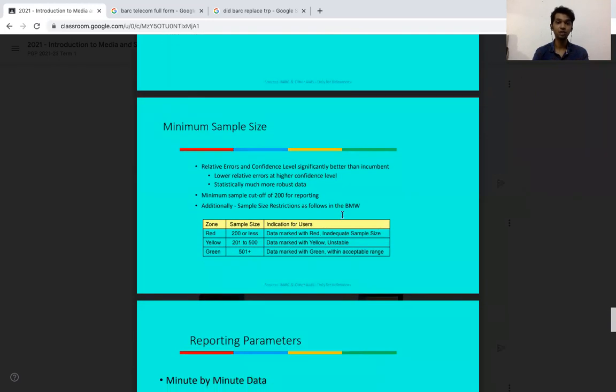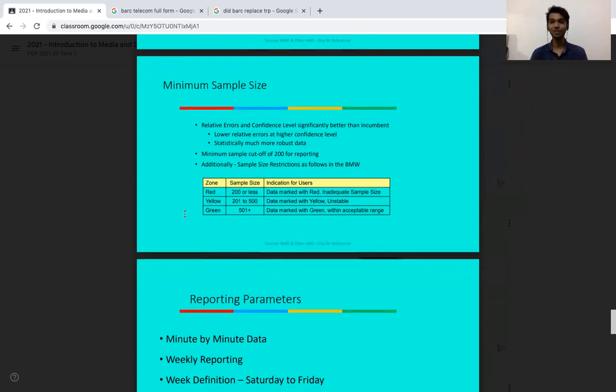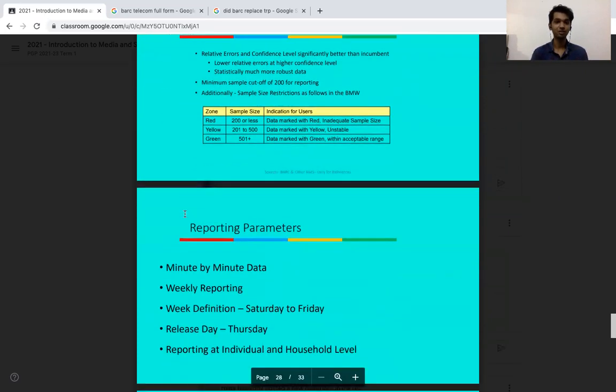This is where I was coming to the sample size we were talking about. The zones are red, yellow, and green. 200 or less is red. Yellow is 201 to 500, and 501 and plus is green. The data and the inference you get from these samples are highly regarded if they're green, because you have more sample size. In QT, we've learned that distribution is much better with a higher sample size. Everything is correlating here: you have RM, QT, everything together.